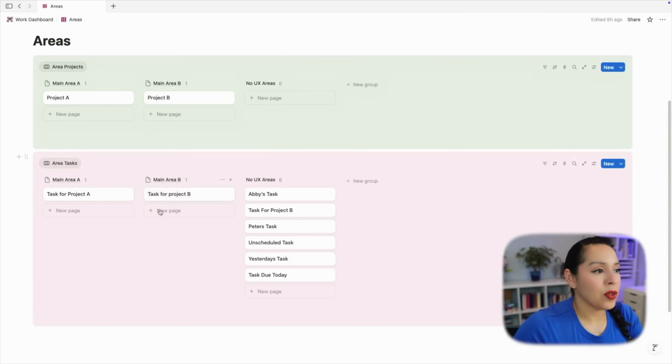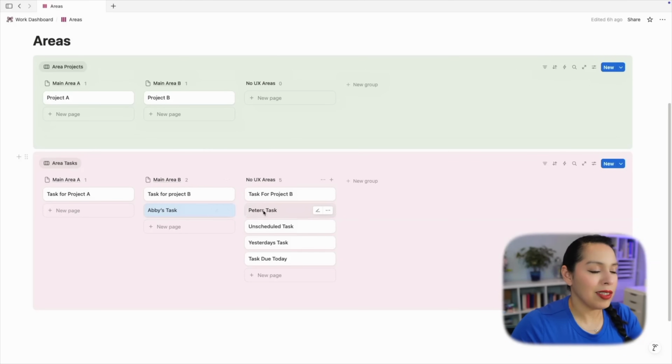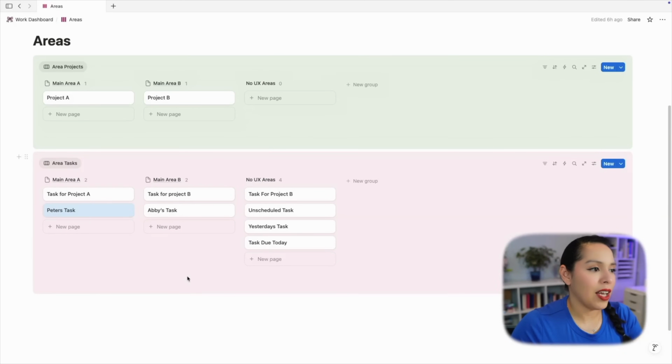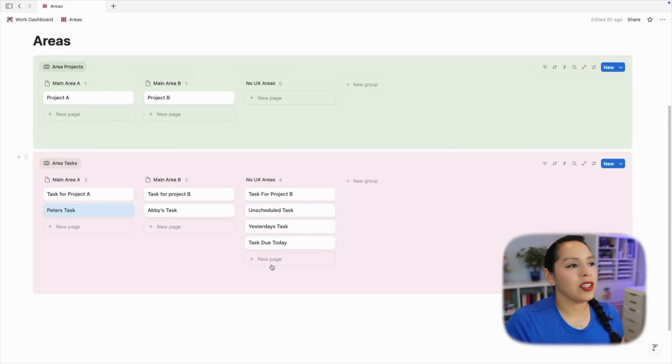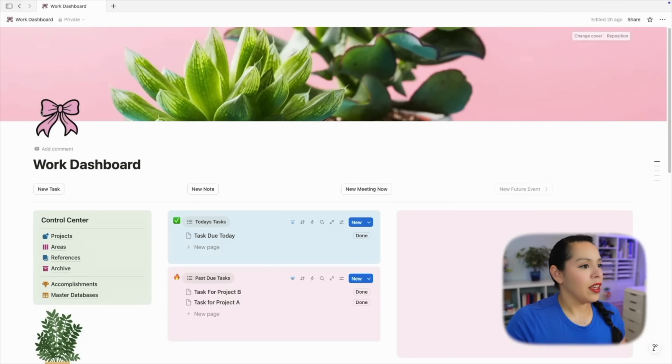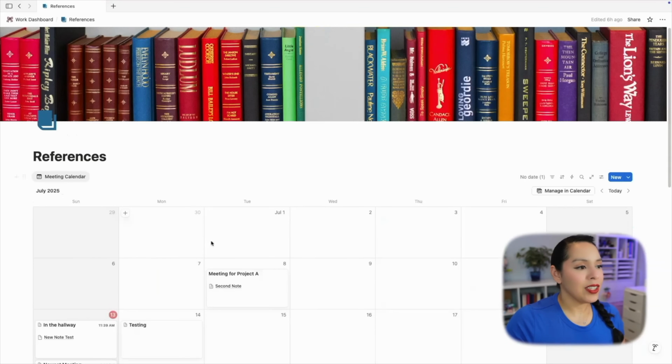Once you have the actual categories, it's easy to just slide a task from no area into the individual areas. So I can move Abby's task here and Peter's task there. This is why I like to have a no areas list so that I can just drag and drop things into the individual areas. Moving on to references.